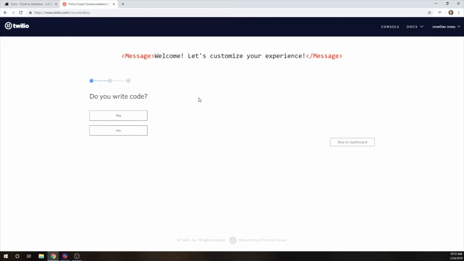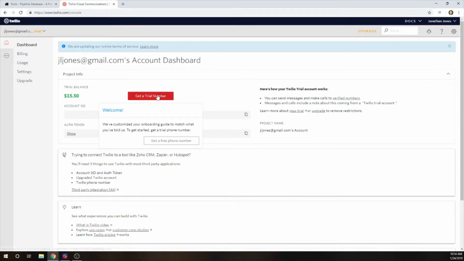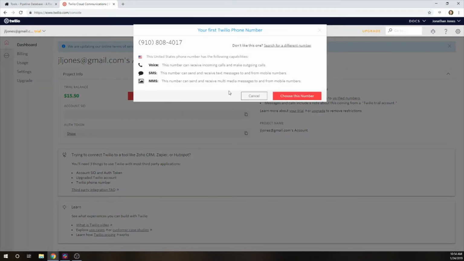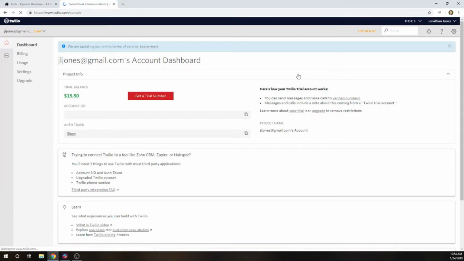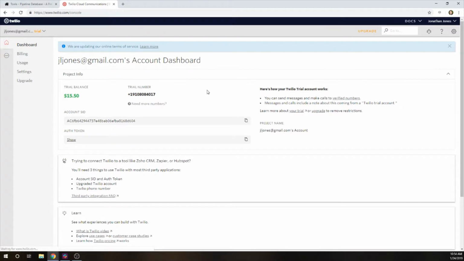So the first question it asks you is, do you write code? The answer, even if it's yes, you're going to want to click no. Then click get a trial number. If you don't like the number it automatically assigns you, you can spend just a moment sorting through. It'll allow you to put in different prefixes and different types of numbers, and you can find one that you do like. For this example, I'm just going to go with the one that it assigns me.